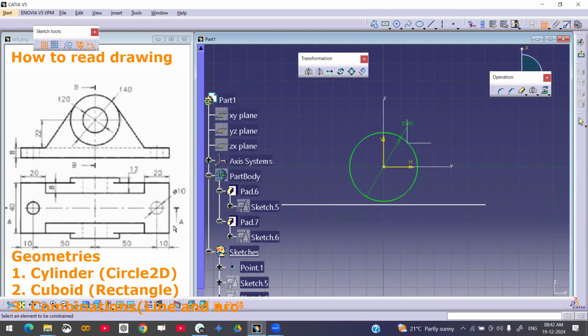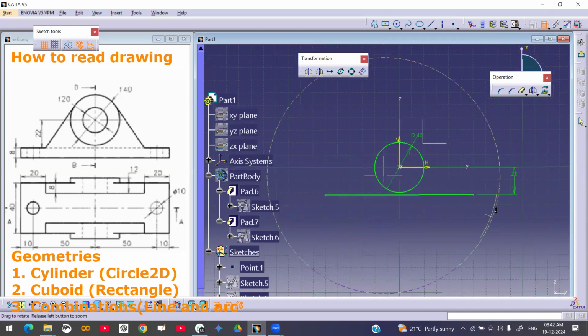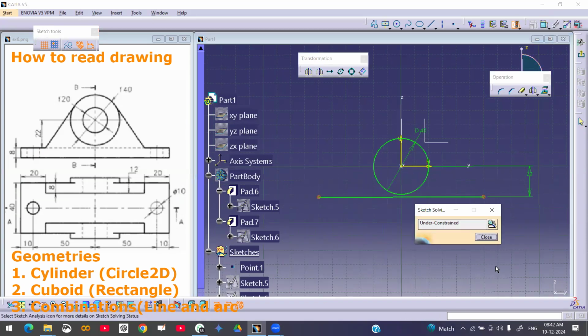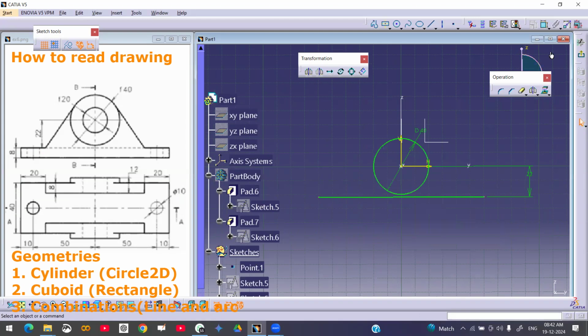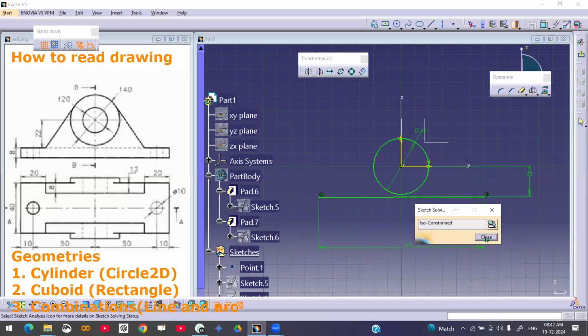So let me fix this line, which is 22 mm below from here. Now check, it is under constraint, right? So what I do is this point and this point are symmetric about this axis. Now you can check it. Yeah, still it is under constraint because we have not mentioned its length. So now I'm going to mention it. Yeah, it is iso constraint.